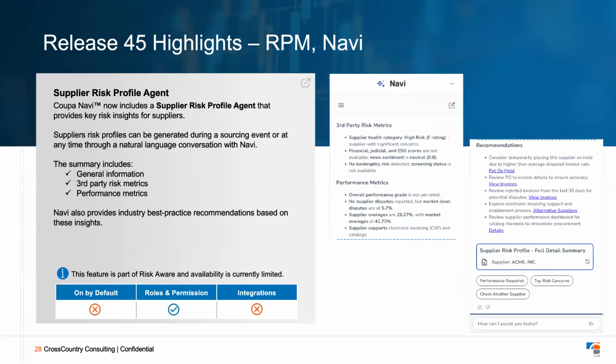All right. Now moving over to Navi. So for those who are not aware, Coupa Navi is our generative AI solution that provides real-time support and helps you make smarter decisions and allows you to navigate the Coupa platform and applications. We have an enhancement to our supplier risk profile agent. So this is going to allow for an AI-guided way to generate a supplier risk snapshot without hunting down multiple sources. This is going to be great for sourcing, great for procurement, supplier owners, and the risk teams who need a fast context before a decision.